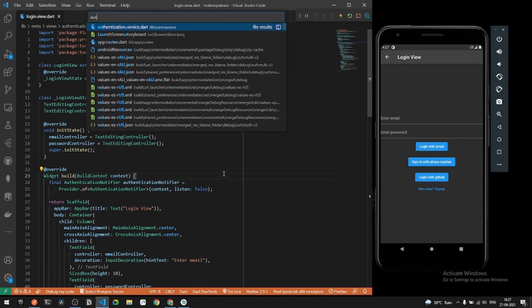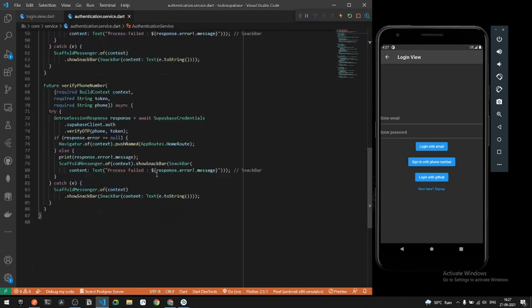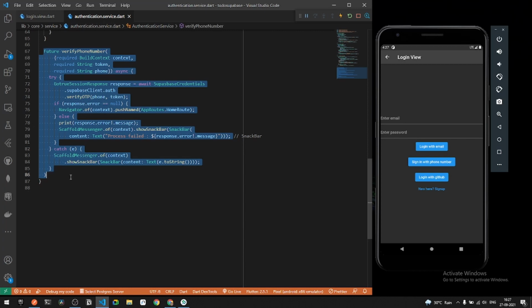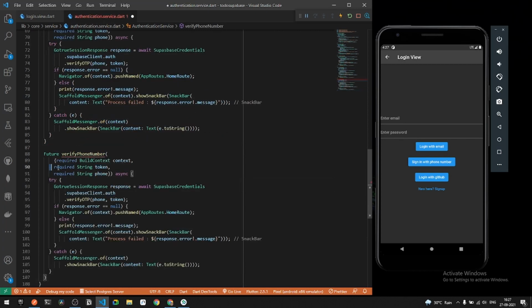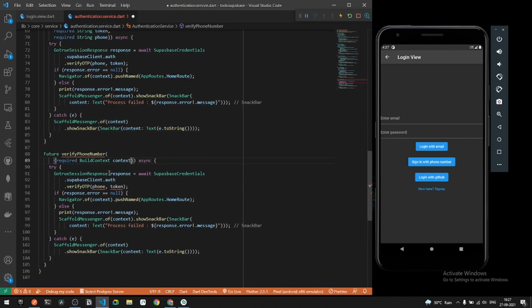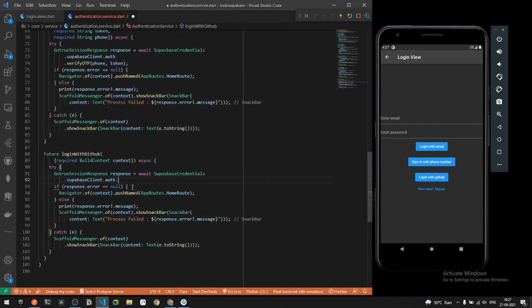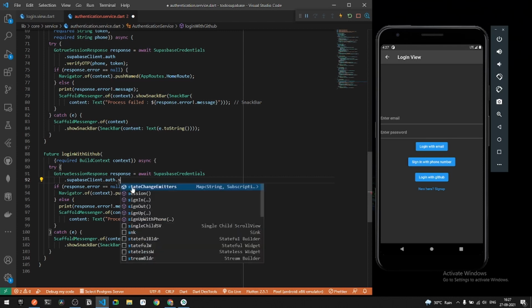I will be going under the authentication service, and under my authentication service, I will be adding a new method where it won't require any sort of parameter. It will only require a context. Here I'll say login with GitHub. You can see I can remove all the stuff, and I can say simply auth, that is the Supabase client.auth.signIn.